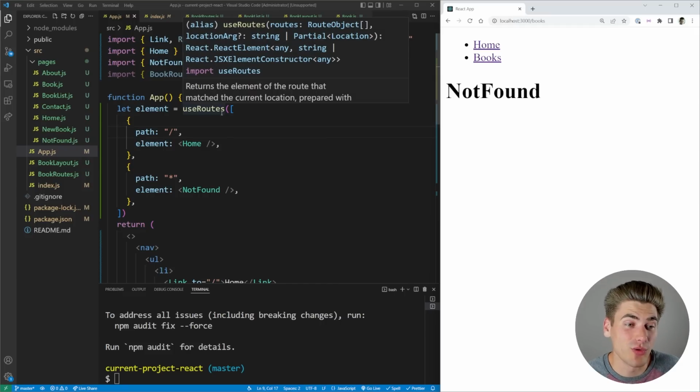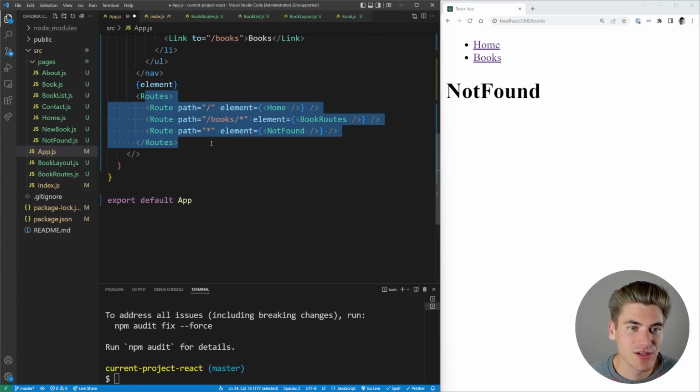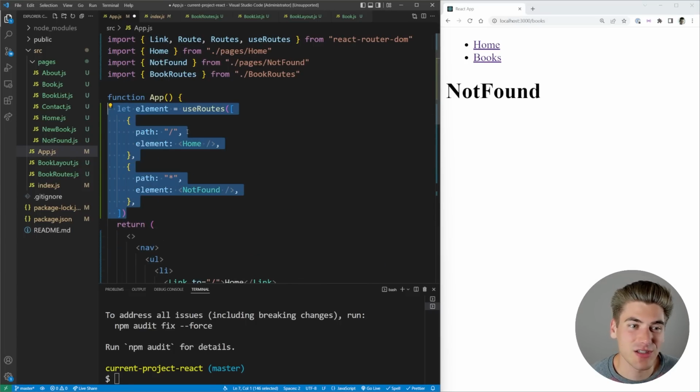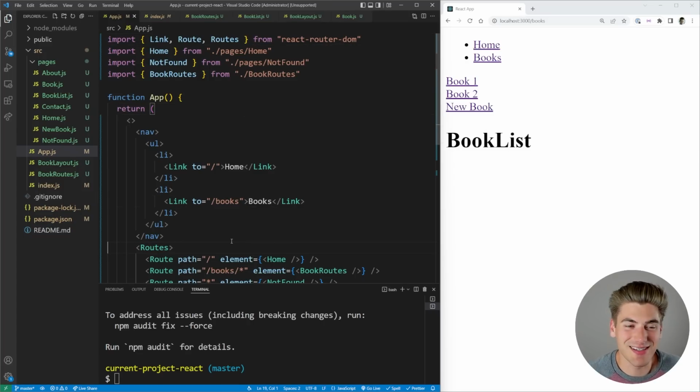It's entirely up to you which way you prefer. Personally, I like using the JSX way of doing things, so that is what I am going to do for the rest of this video, and that's the way that most people like to use this. And that right there covers essentially everything you need to know about the routing portion of React Router. So this is for setting up all of your different routes.